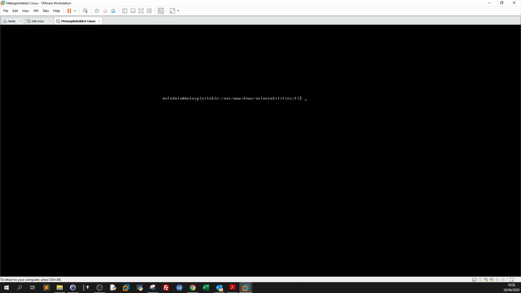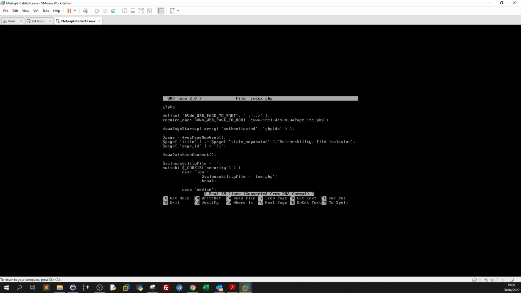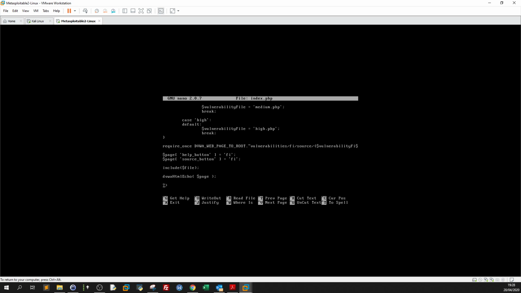Now, the vulnerable page is index.php. All right, so here we are in the vulnerable page. So basically, why is this page vulnerable? It starts from here. Require once. So it's requiring the user to put a file or input a file.